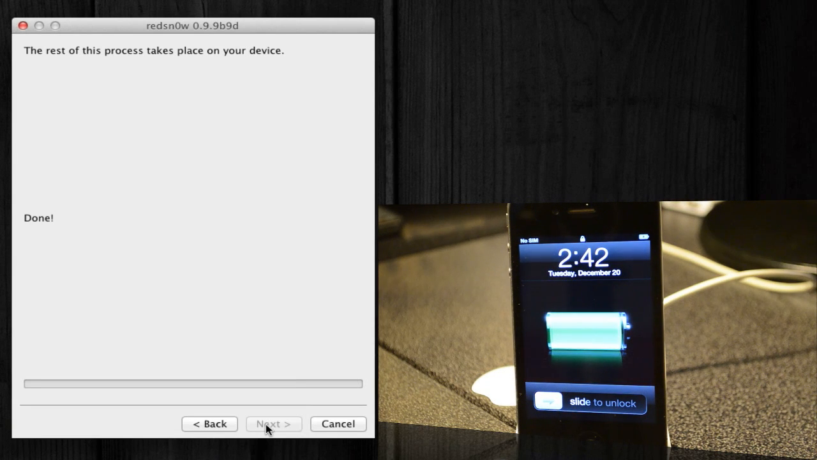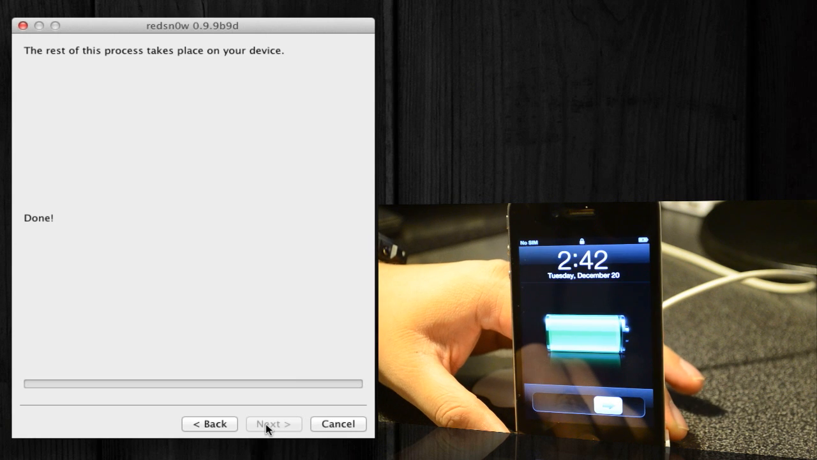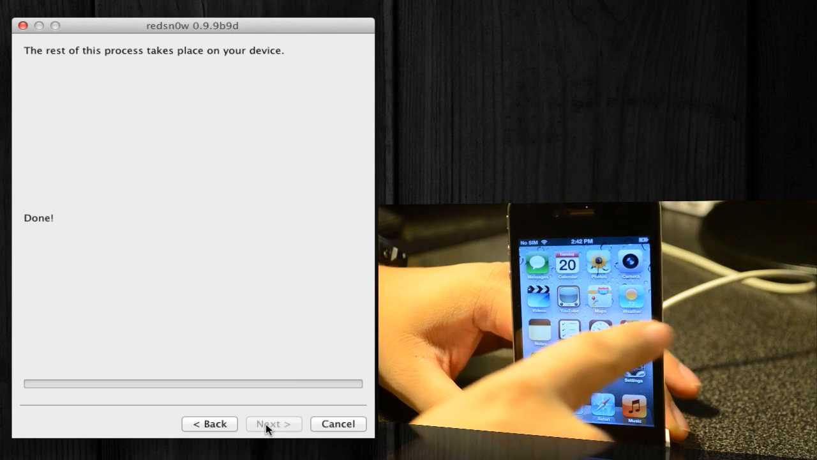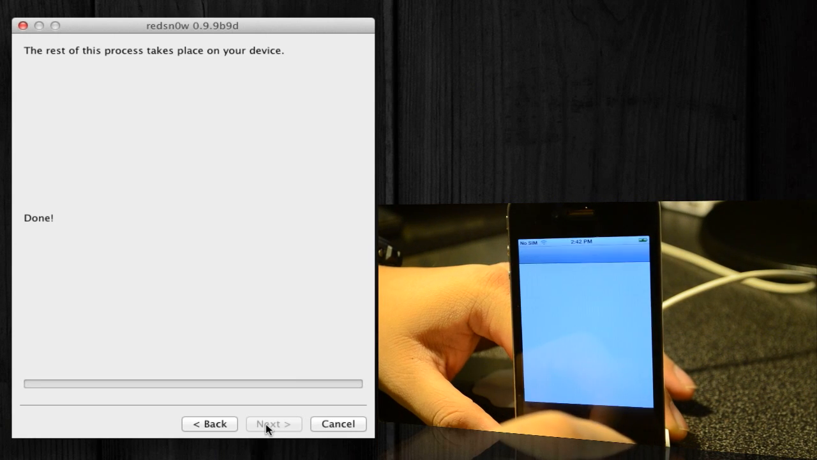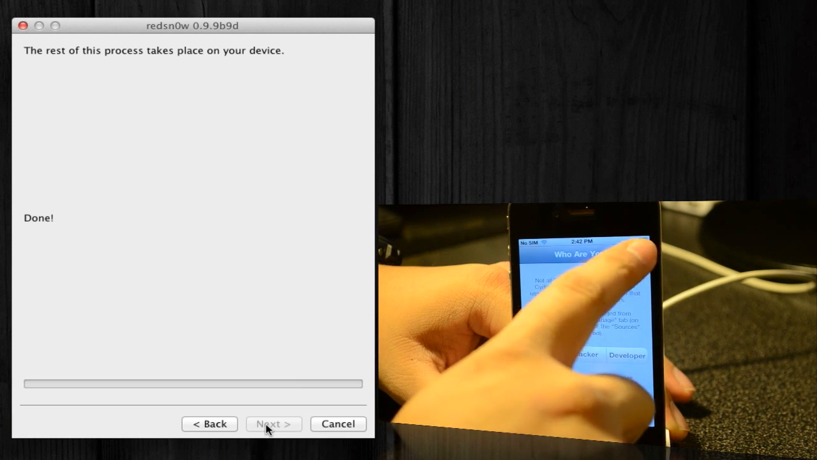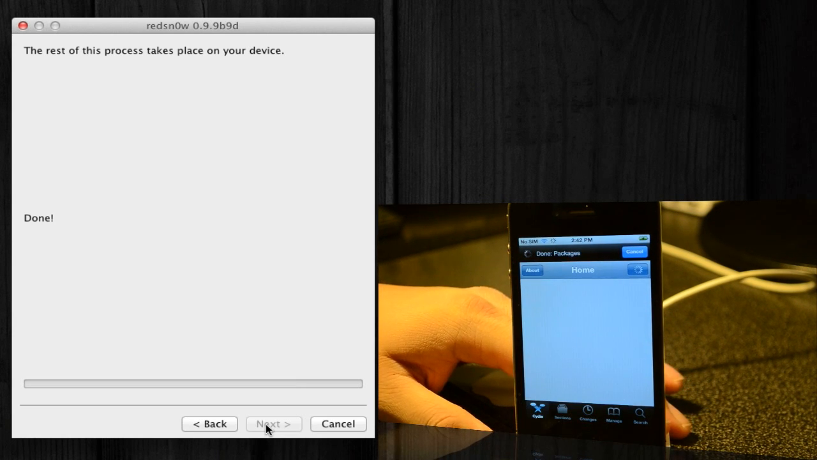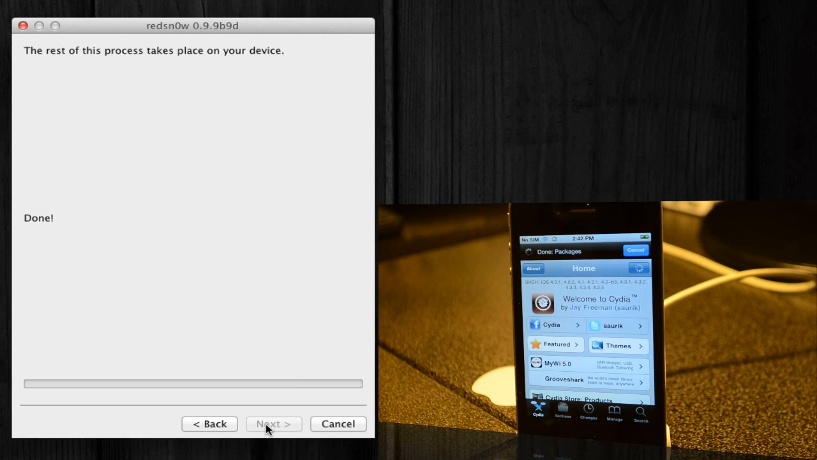Alright, now it has booted up, so we'll slide to unlock once again and scroll over to the right, and as you see now, Cydia has its icon shown. Simply open that up, tap on user, hit done, and you're done jailbreaking. So that's it, guys. You've jailbroken your iOS 5.0.1.